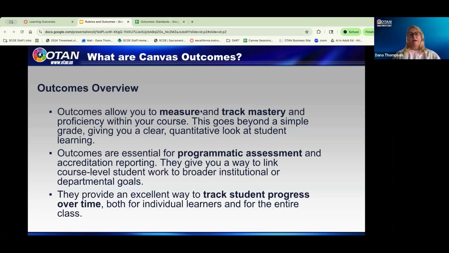So when we're looking at outcomes, these allow you to measure and track mastery and proficiency within your course. So it's beyond just giving a grade, but it gives you that look over time at a student's learning and progress towards mastery. So they're essential for our programmatic assessment as well as our accreditation in the adult school realm, where we are looking at how our students are mastering a skill or a concept.